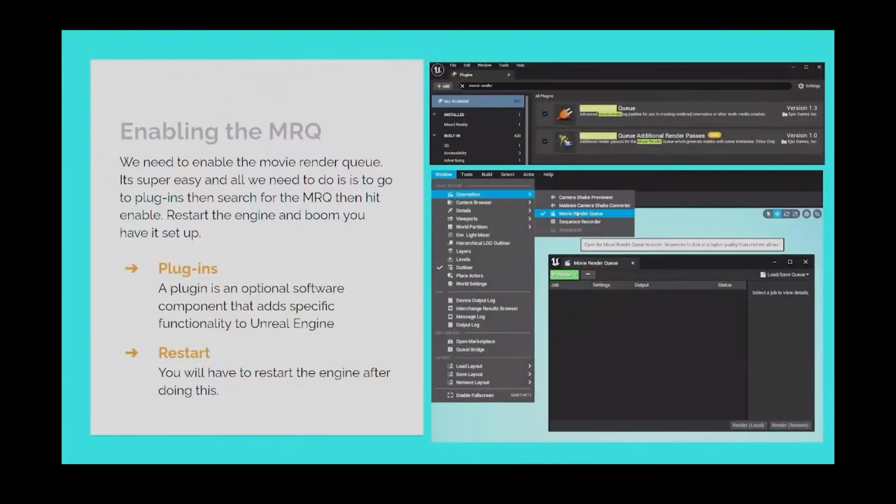So just to kind of talk about this, how do you enable your movie render queue? Well, it's actually a plugin. So if you never have enabled any plugins in Unreal, then you just need to go into Window, then Settings, and then you have your plugin settings, and you just search for the movie render queue. When you do that, this allows you to activate or see it in the window, because if you don't have it activated, then it won't show up.